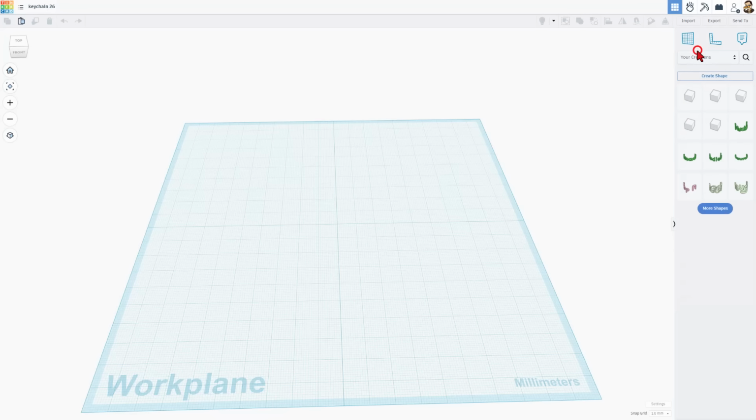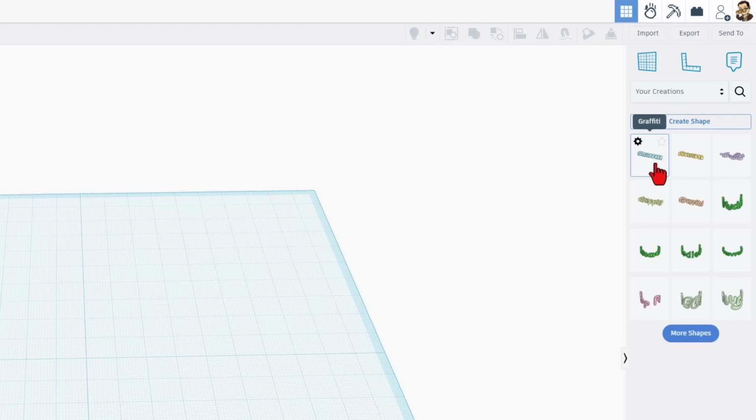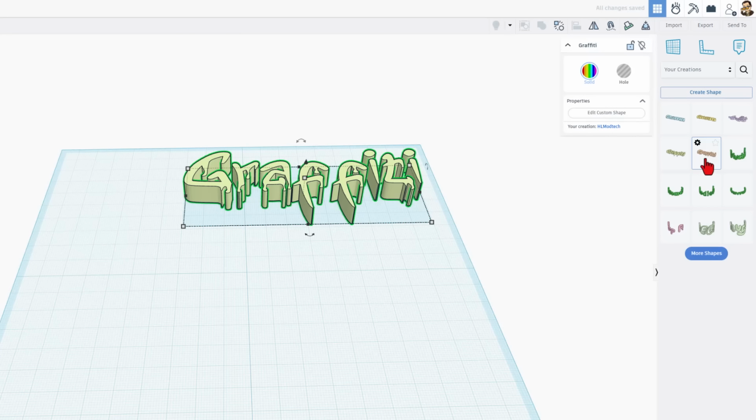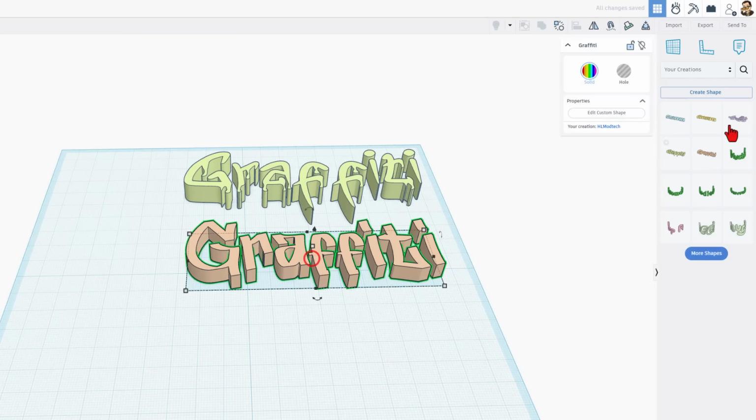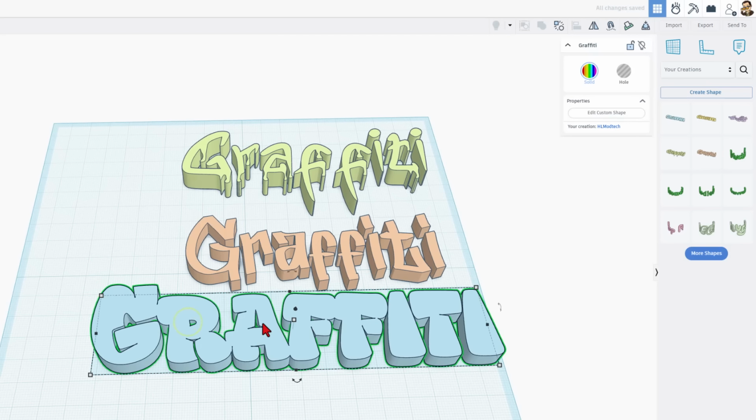We're going to go to your creations. Now for these to be available, you need to have followed the tutorial up above. But check this out. We have got fantastic fonts that we can bring in. As you can see, this one's called Graffiti, another Graffiti, and another Graffiti that you can play with. I'm going to play with this Bubble Graffiti for my cool keychain.